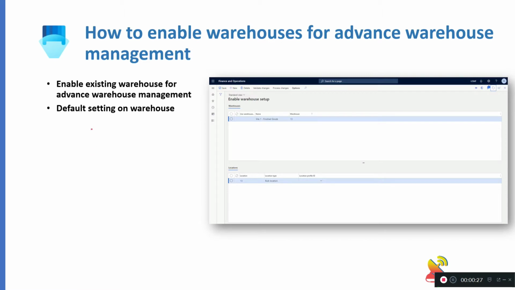What other thing we need to do is set some default settings for that warehouse, plus an additional setup which is called location profile. We will discuss this now. What I will do is first enable the warehouse, discuss these settings, and then we'll move to the other topic. So I'm going to jump to the system.